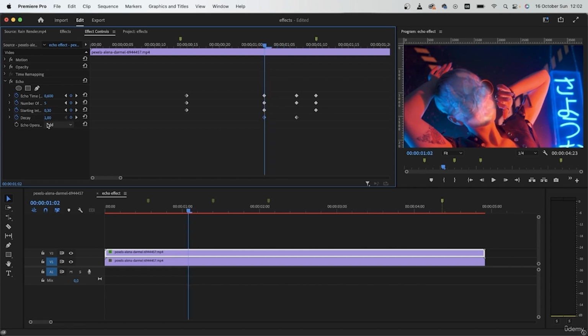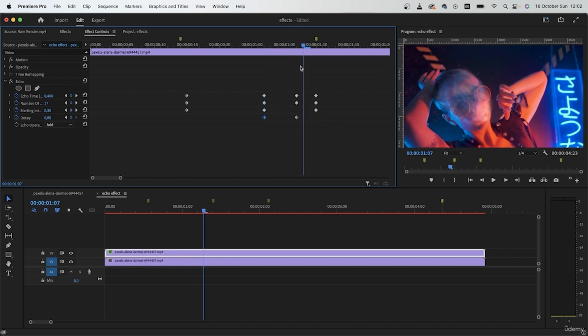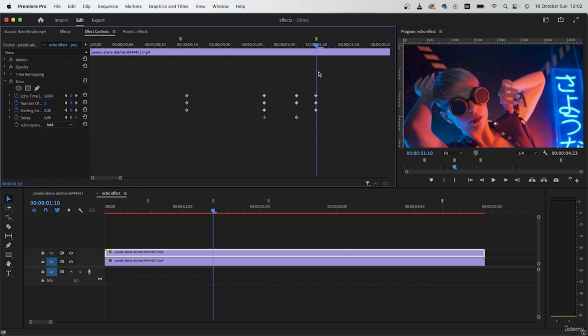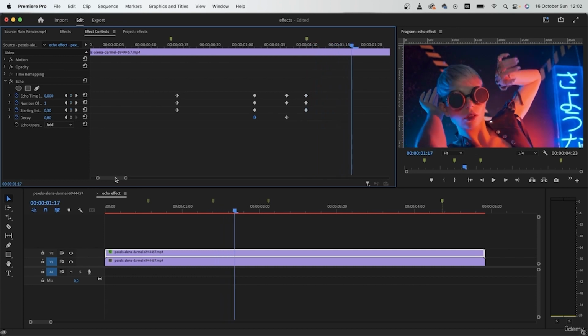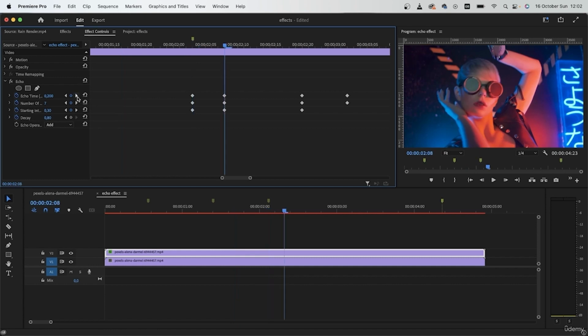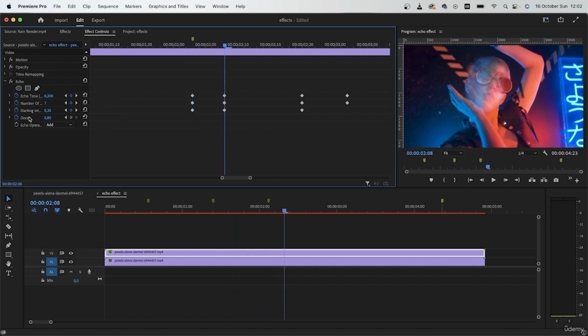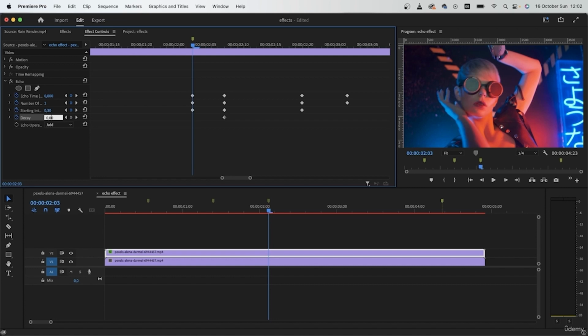I think 1 is too much. Let's go down to like 0.40. So it becomes weird here. It stays weird. And we can continue this on the next set of glitch. So here's the second one. Make a keyframe for 80, go back, and make it like 0.30. So it's not that obvious.